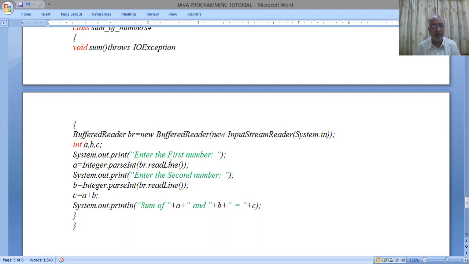Now since the number is being entered in string form, it has to be converted to integer form. So Integer.parseInt is a function of the Integer class. parseInt is a function, and the Integer class is used to convert the value from string to integer. So parseInt converts from string to integer and stores it in a. So a holds the number as an integer, although the number is entered in string form, but it is converted through this method and stored in a.